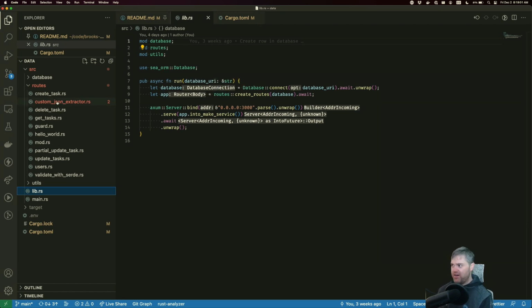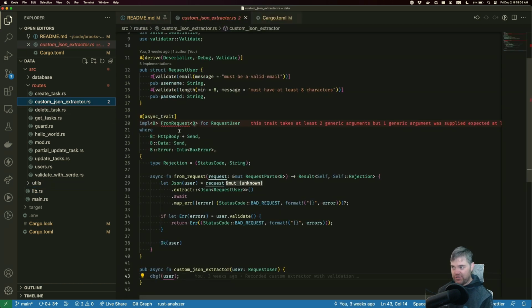Instead, we have our error in custom JSON extractors. And this is because Rust is checking for errors, and as soon as it hits this error, it kind of stops checking other things. So those errors still exist. We still need to handle them. We're just going to have to start with this.